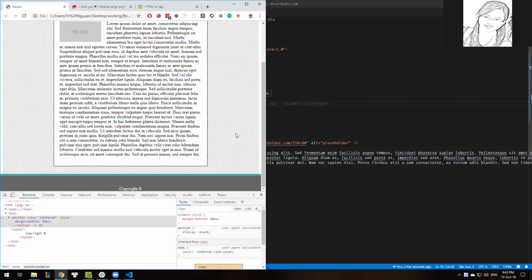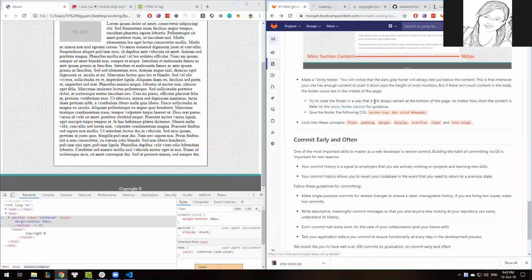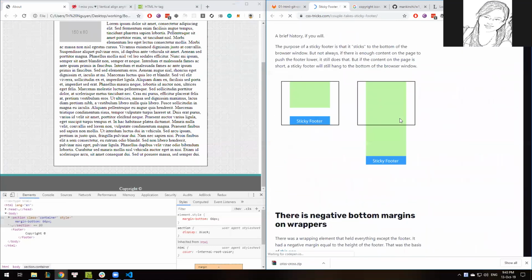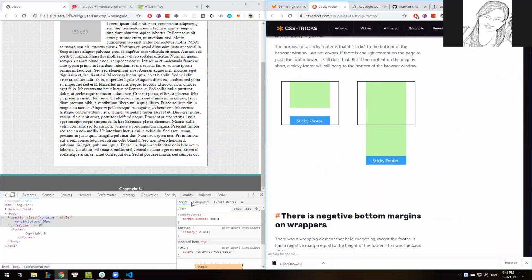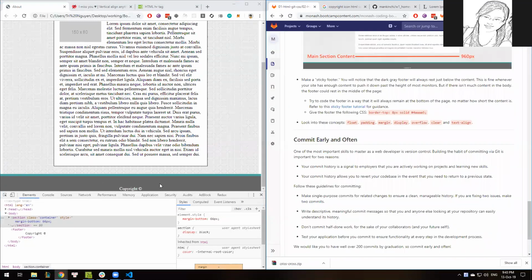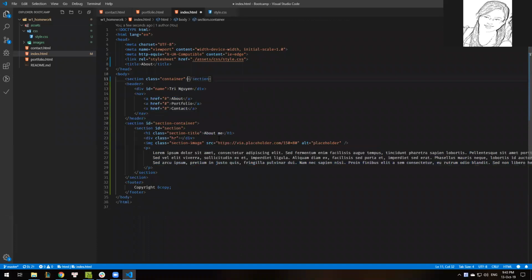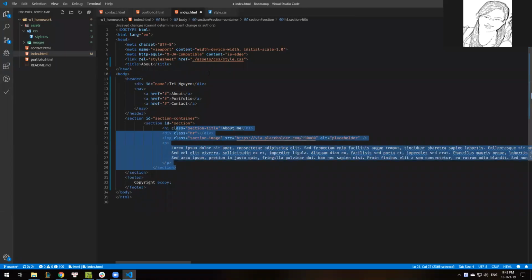So I think it depends on how you understand it. Let's see what sticky footer they talk about. So this is a fixed footer, and this is a sticky footer, right? So we're not doing this fixing. We want it to be always at the bottom, right? Yeah, always at the bottom. Then we do something else. Right, remove all that.